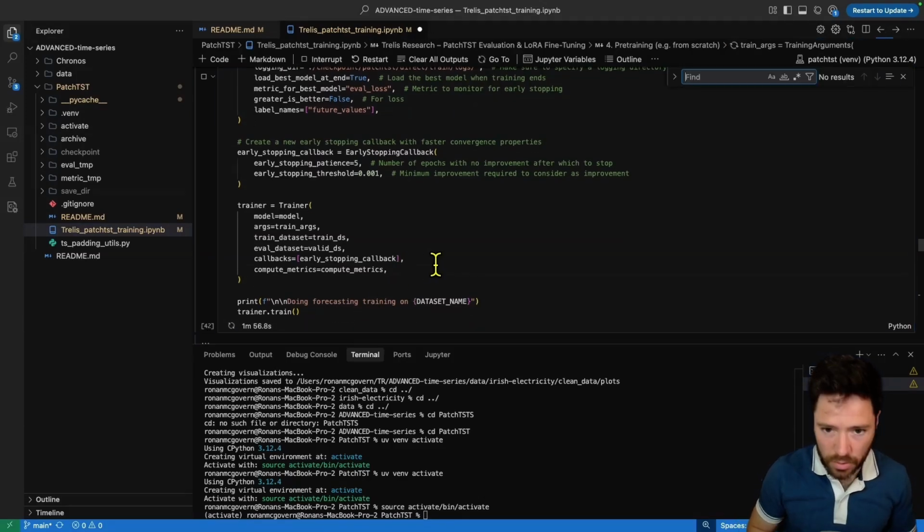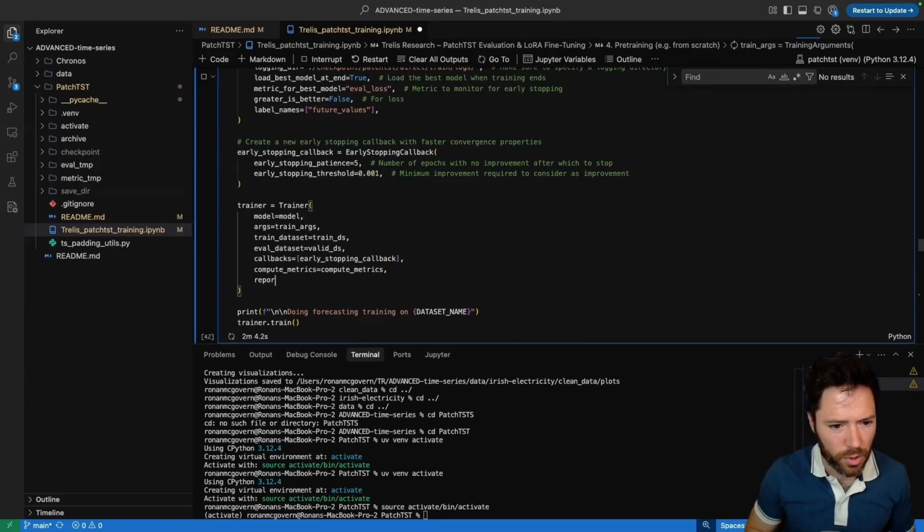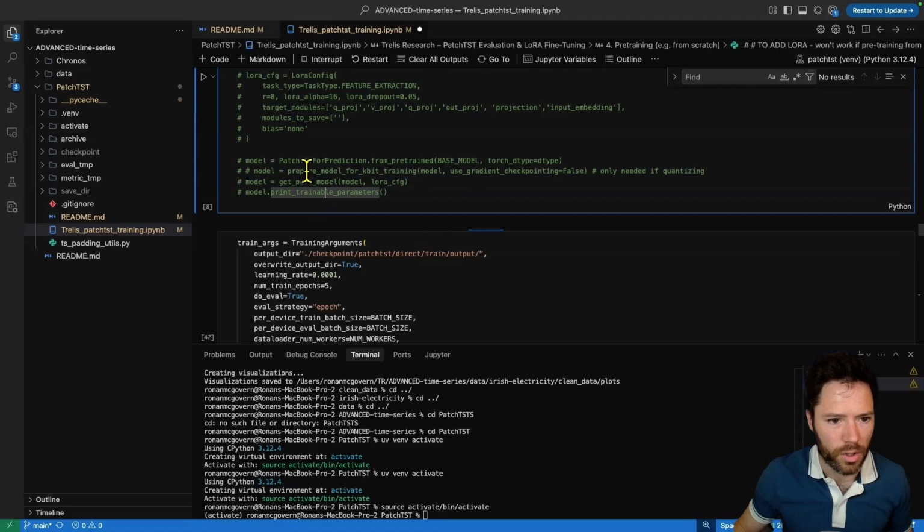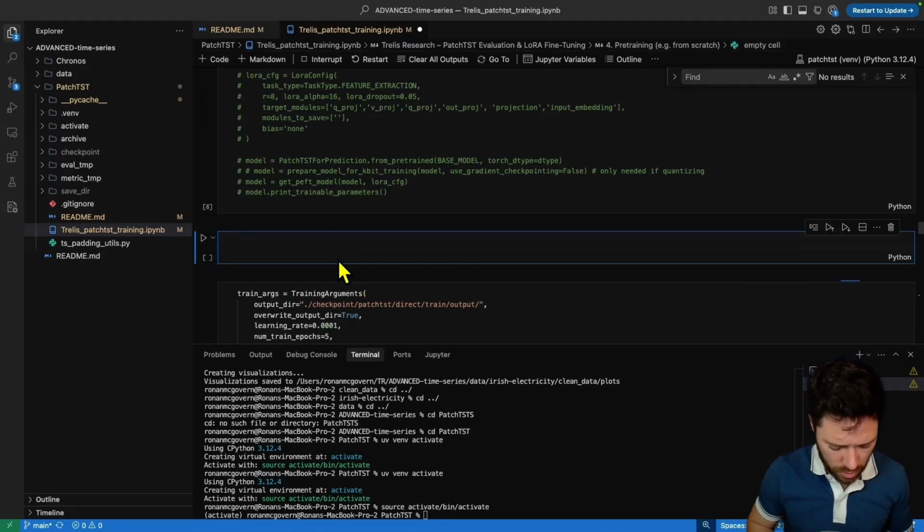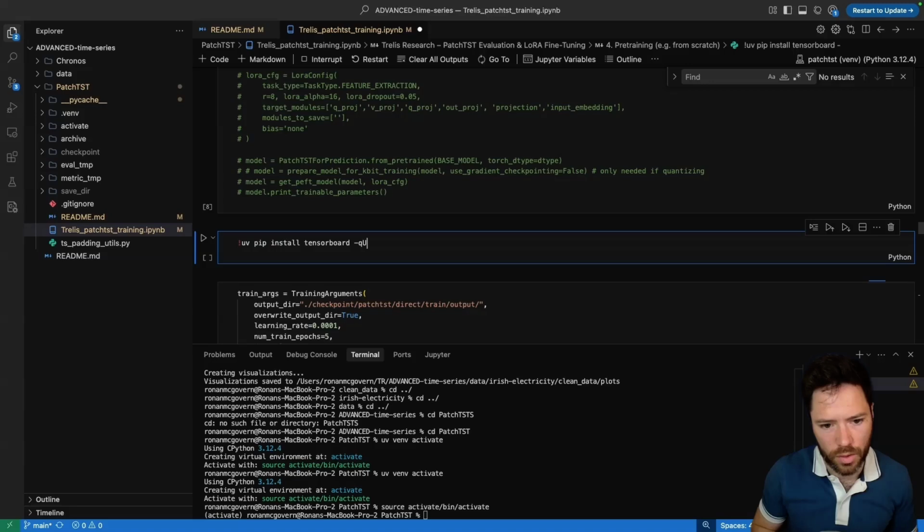Do I have it? No, I actually don't have it set up. I'll show you TensorBoard in the next script. But if you do want TensorBoard, you would just put in report to TensorBoard like this. And you would also need to install TensorBoard. So you do uv pip install tensorboard.